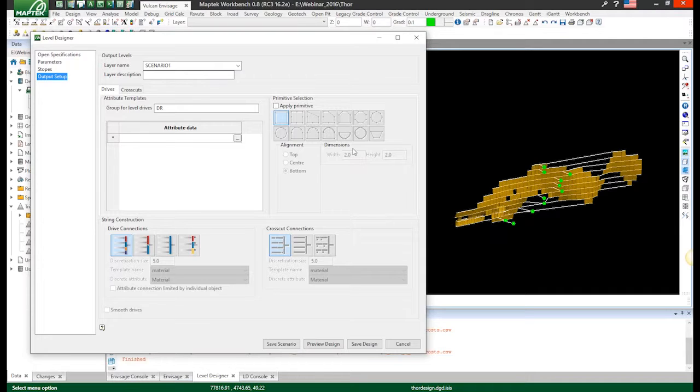And this helps for visualization, but it also is very handy if you are applying templated attributes during the creation of the design strings. If you're calculating tonnage and grade, for example, and using a specific primitive profile, you no longer have to explicitly type that into the equation. What you can do is you can use the primitive that's being applied at the time of creation, and it's going to use that shape.